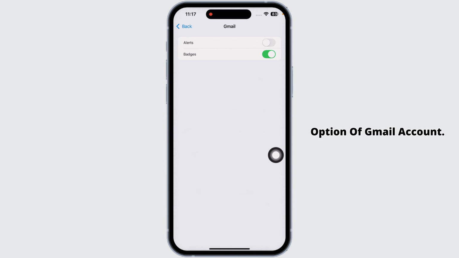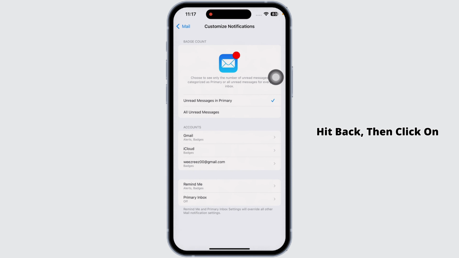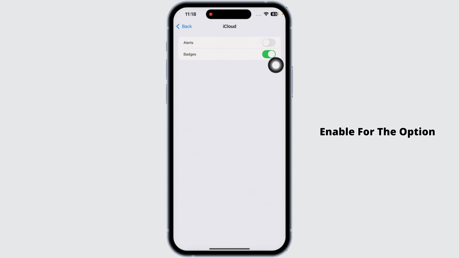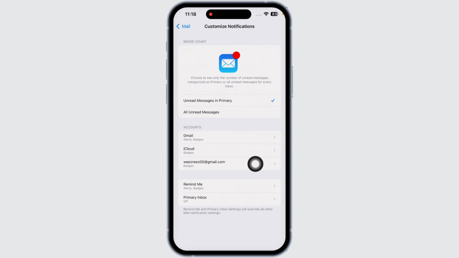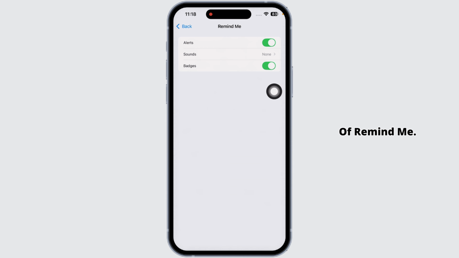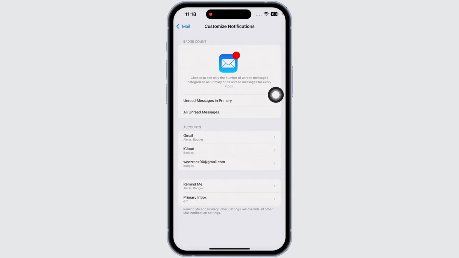Likewise, click on the option of Gmail account. Enable these options, Alerts and Badges. Hit back, then click on the option of iCloud, enable the options Alerts and Badges. Now click on the option of VIP, toggle on these options: Alerts, Sounds and Badges.